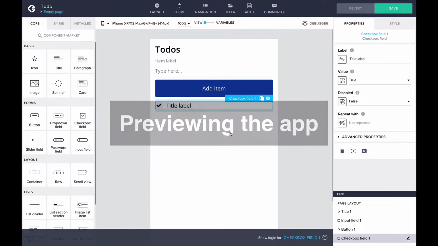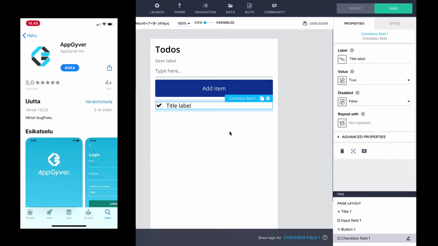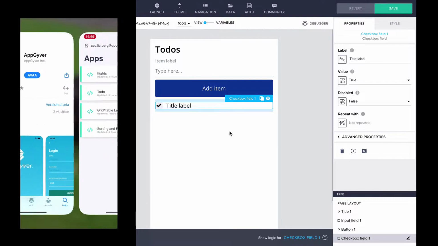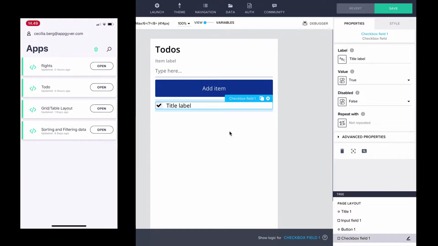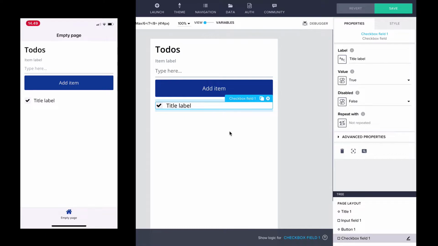To see our app running on an actual device, we can download the AppGyver preview app from the App Store or Google Play Store. After downloading the app, log in with your Composer Pro user, and then you can see the apps that you are working on. Let's open the To-Do app. We can see how the app in our view canvas is displayed on an actual device in real time.